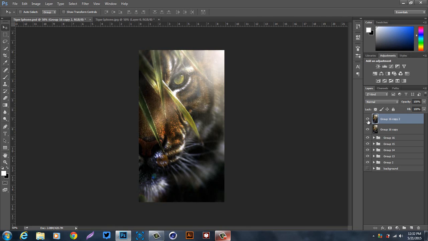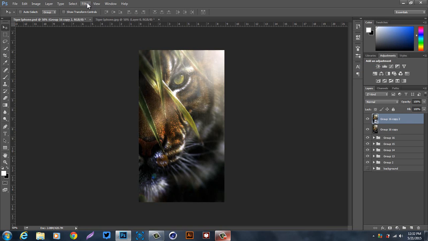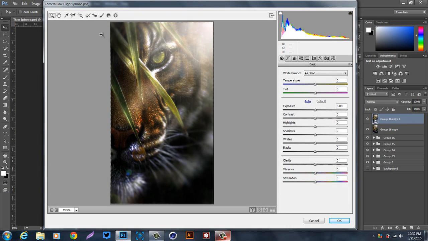But what we're gonna do is we have the image here. We're gonna right-click the second one that you copied, convert to Smart Object. Gonna go up to filter, to camera raw filter, and it's gonna bring up a window, and it's gonna look really difficult, but it's actually really easy. What people can do is they just go to auto and it just completely autocorrects it. But we're just gonna go to custom.